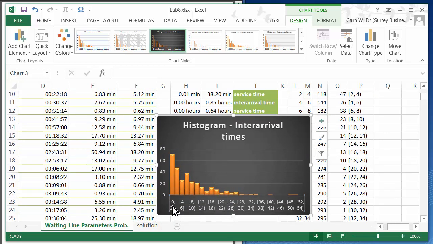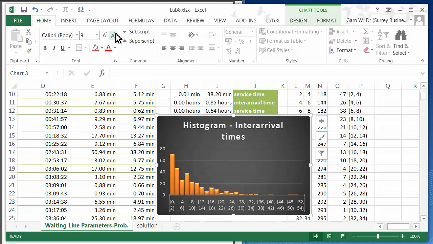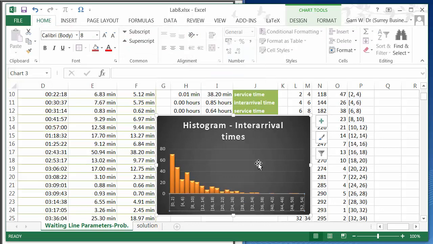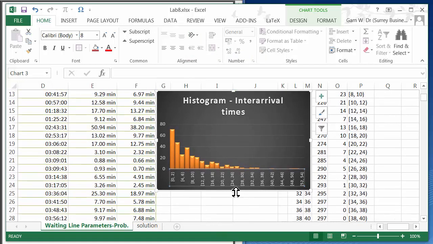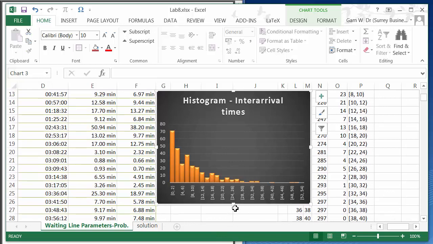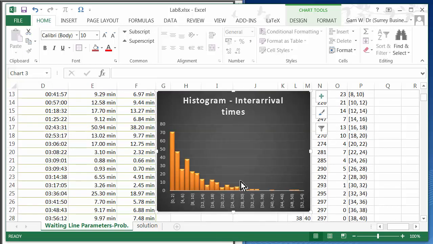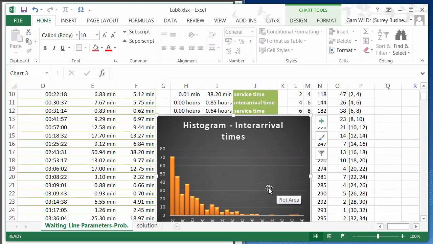This horizontal axis look now not good anymore. Let's just resize it a little bit and change the orientation. Much better. And that looks like a reasonable graph. So what can we say about that? Well, we could say this distribution is definitely not a normal distribution. Looks like an exponential distribution.